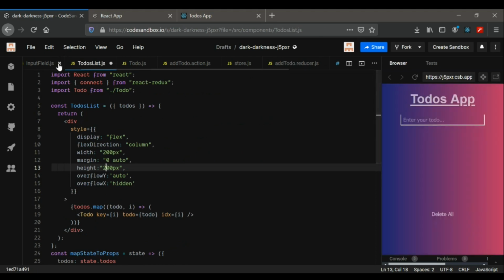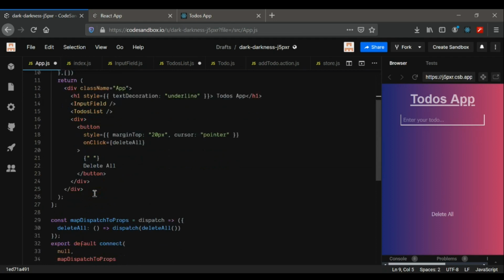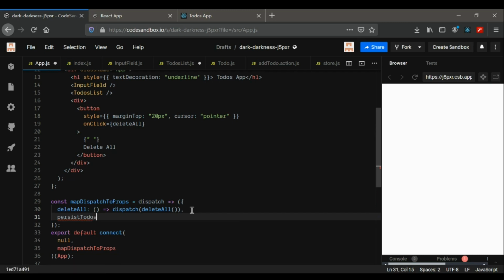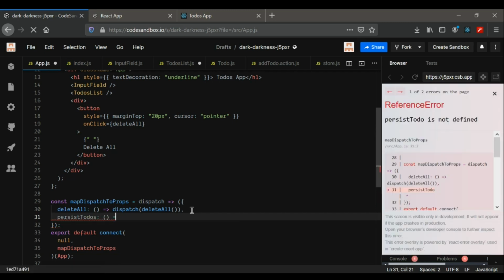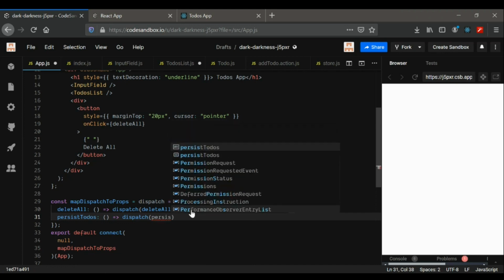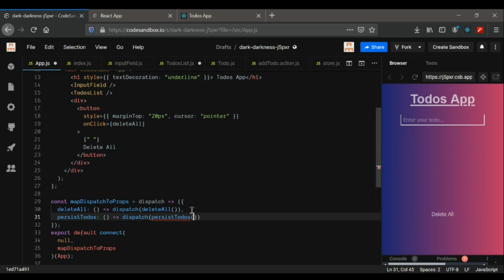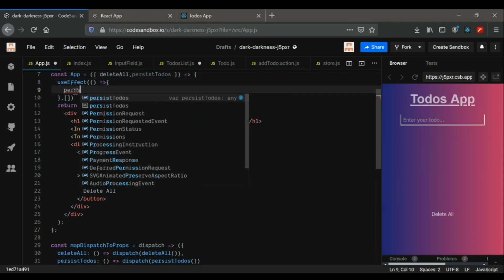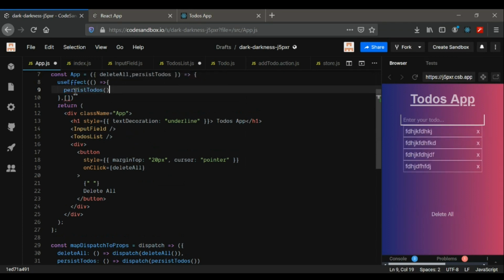We don't need anything in here. We go to your app.js, and in here I'm going to call a new action, persistTodo. I'm going to dispatch it, persistTodos. We can use it here because this acts as a props, so we can basically use it like this. So persistTodos. Now that's it, that's what we need.